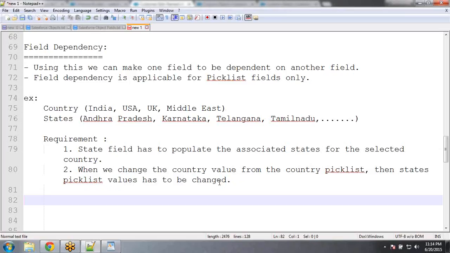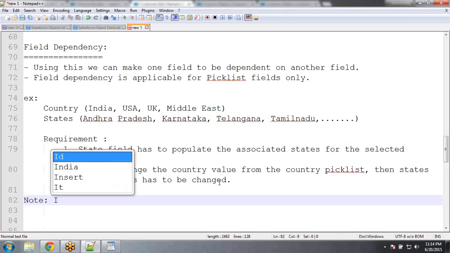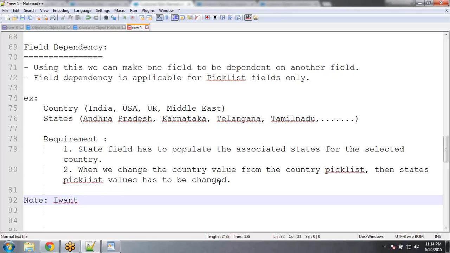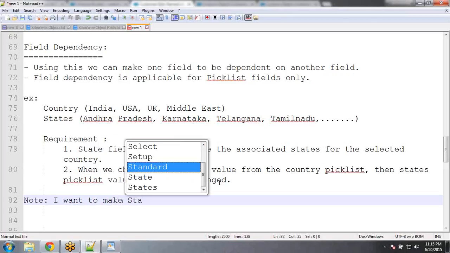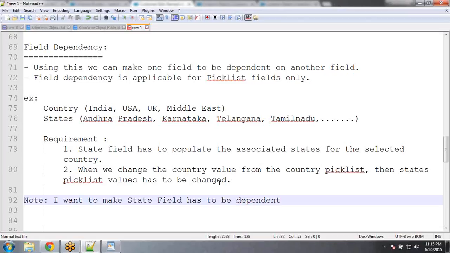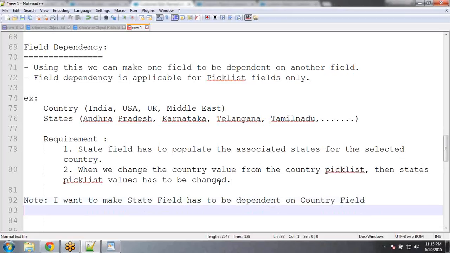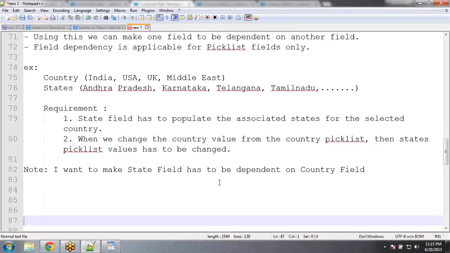So then, how can we make this field dependency? Here, what we are going to do is make the state field dependent on the country field. The state field has to be dependent on the country field. Then how can we make this field dependent on another field? Now we will see.